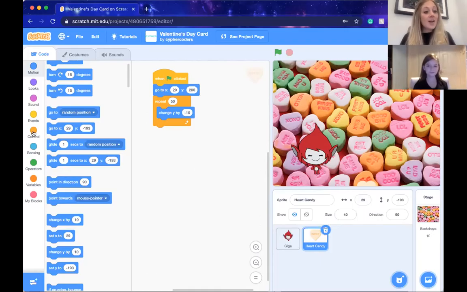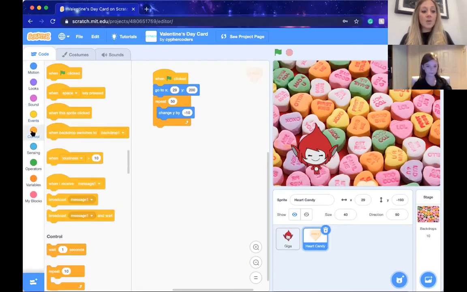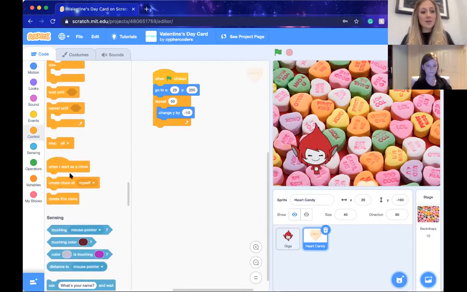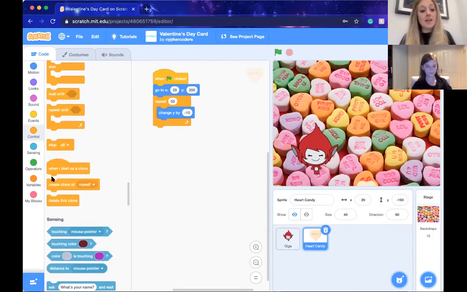So our clone functions are under the orange dot control, and we can scroll down a little ways and you'll see the last 3 blocks in there that have things like when I start as a clone and create clone of myself. Okay, so first we're going to pull over the when I start as a clone, and we're also going to pull over the create clone of myself and just keep them separate so that we have them to use for later.